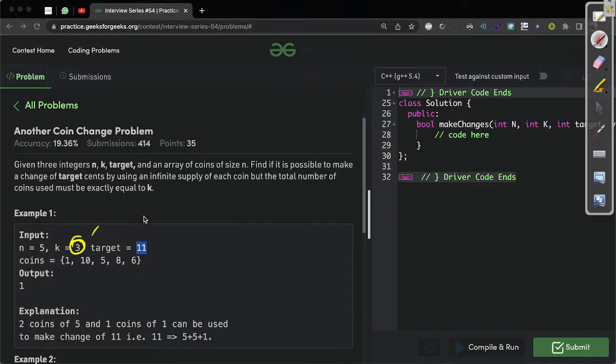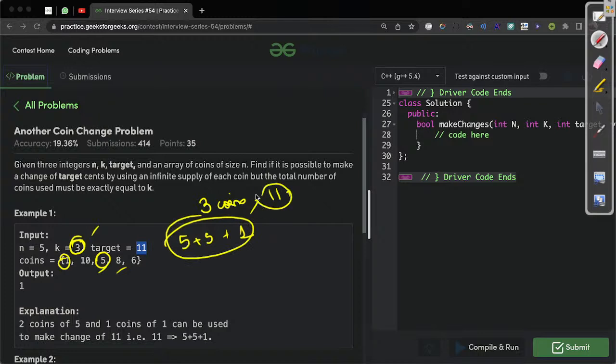So we need to use 3 coins, and we need to reach the sum of 11. We can use one coin as many times as we want. Like we can use 5 two times and then 1 once. By using 3 coins we are getting the sum as 11.